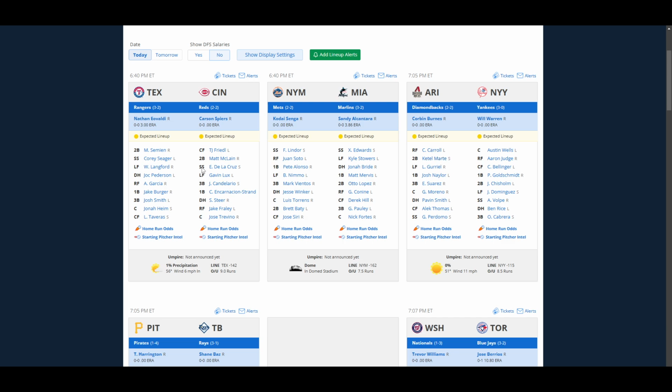And then I also really like these Rangers bats too. I think Carson Spires is just a total gas can, so I assume he's going to give up a couple home runs today. So pretty much anyone in this Rangers order can hit a home run. Semien, Seager, Jock Jams, he's looked rough, but he's pretty much a home run or bust kind of guy. Garcia, Berger, any of these guys can go deep today.